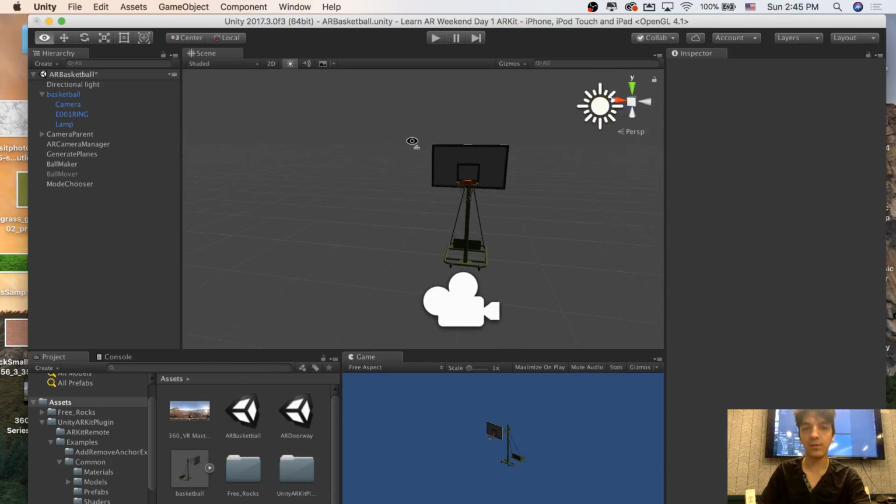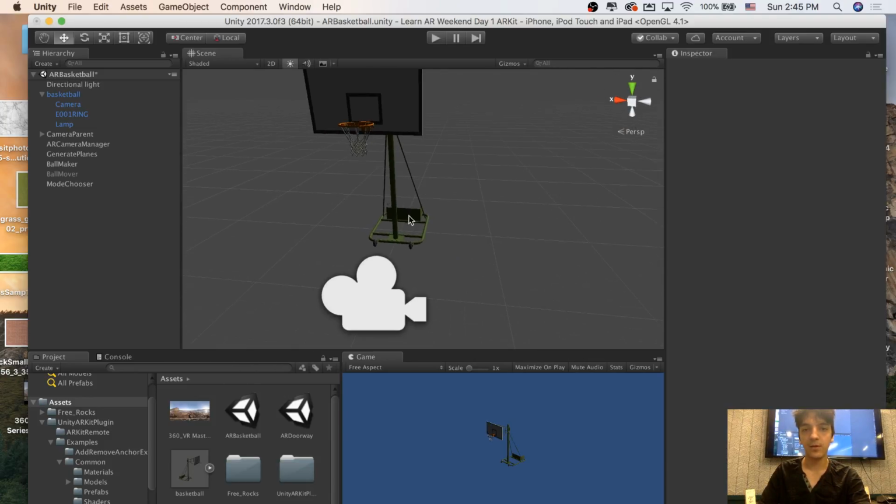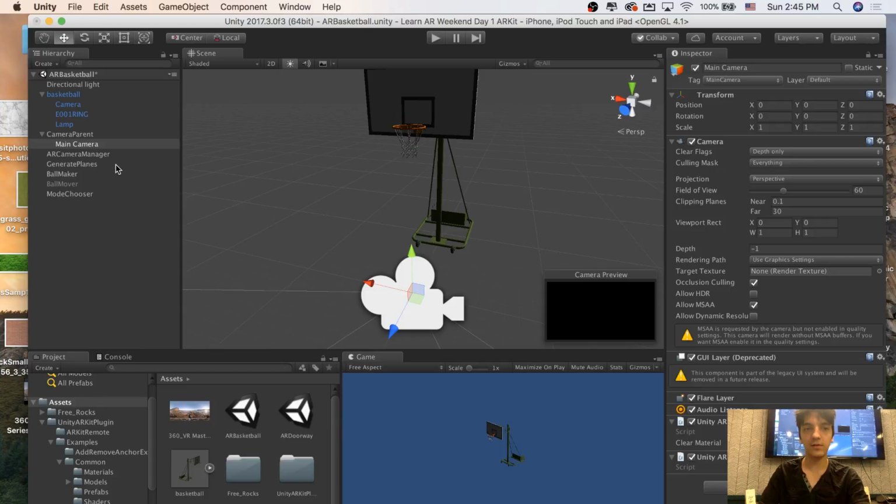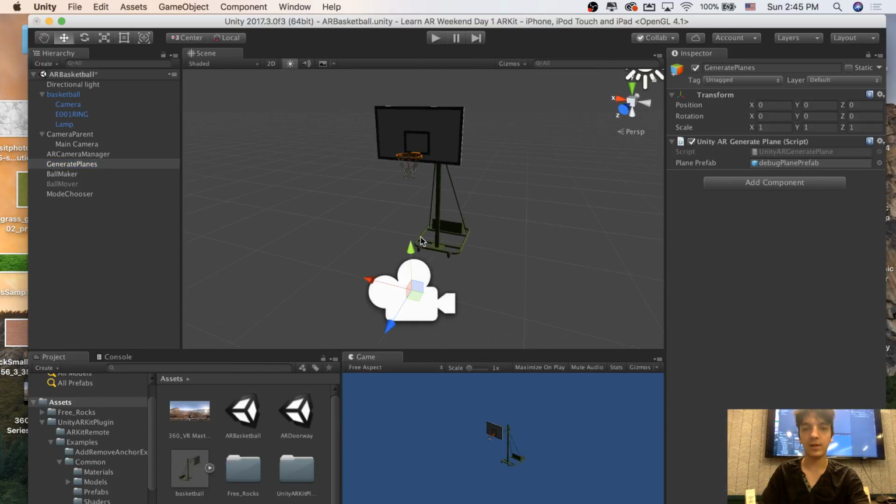Since we're going to be doing this in AR, we should be using these generate planes. Remember those blue planes that show up? So the idea would be that to place this hoop in space, we first need to see a plane, and then we're basically just going to place it on that plane. So it's typically going to be a floor plane.